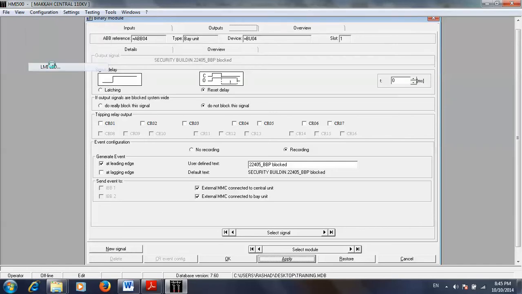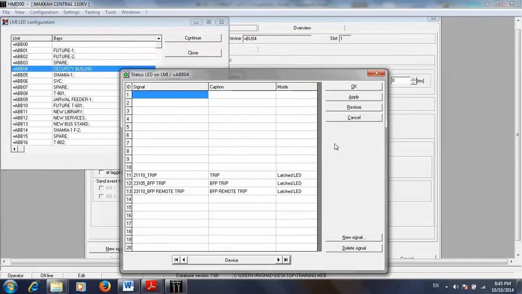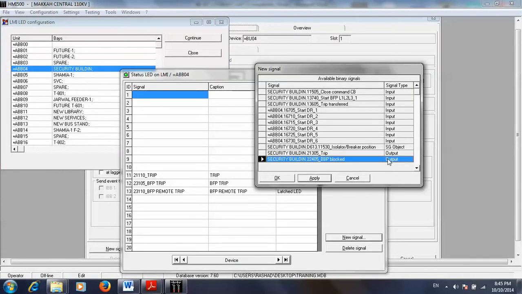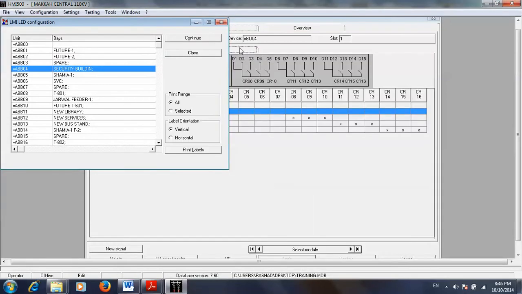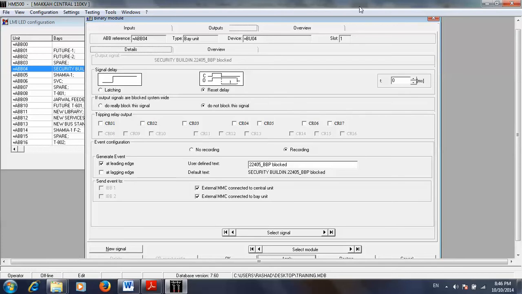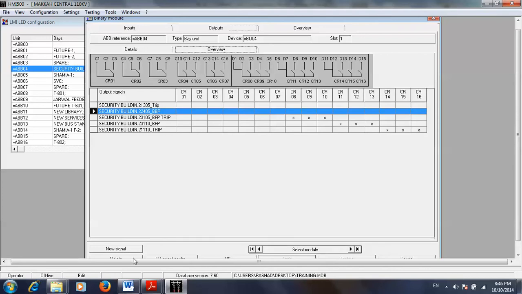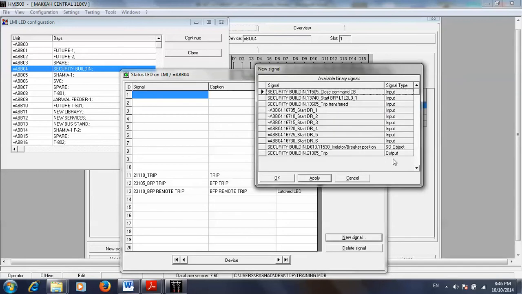If I open here configuration LED for security building and I make here a new signal, I'll find the outputs increased by 1, which is called busbar protection blocked. If I cancel this one and then I come here and remove the busbar protection blocked, if I remove this one, delete signal, yes, and then I go to the LED again and make a new signal, I will not find this signal available here anymore.